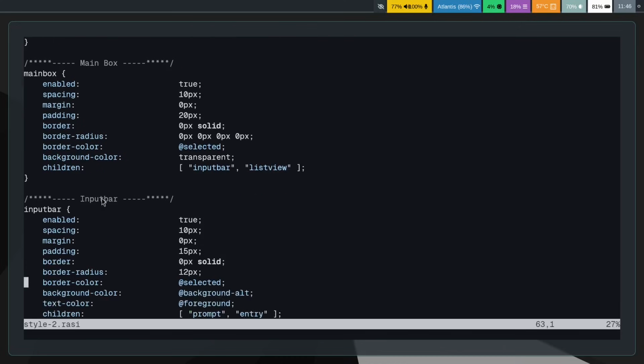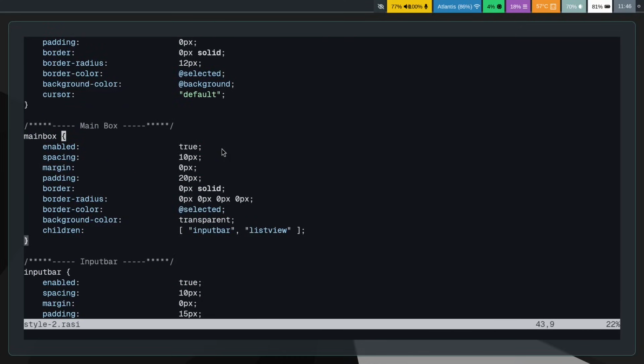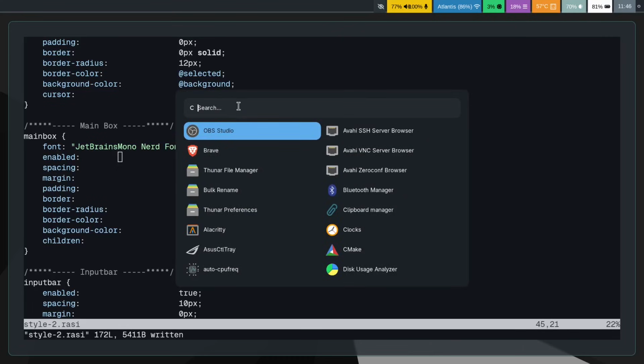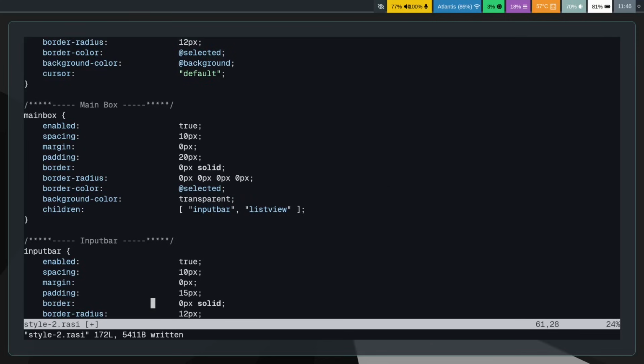Let's see here. So it's most likely going to be either the input bar. Okay, let's change the font of the input bar itself. We can change font to something like JetBrains Mono Nerd Font Propo 11. Okay, put a semicolon there, remove this, and now, okay, it's supposed to work, but basically, you're just supposed to put trial and error in order to figure out where it actually is.